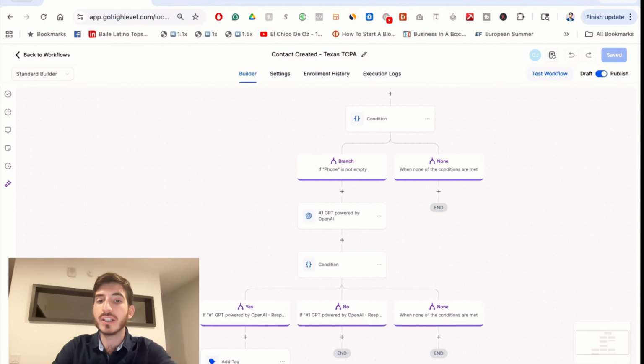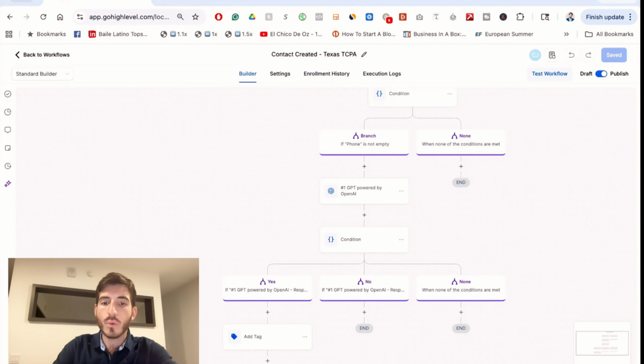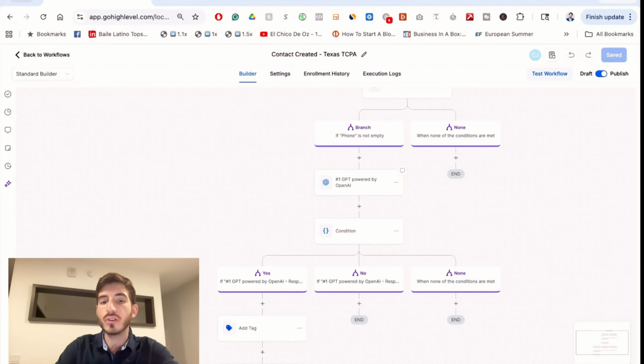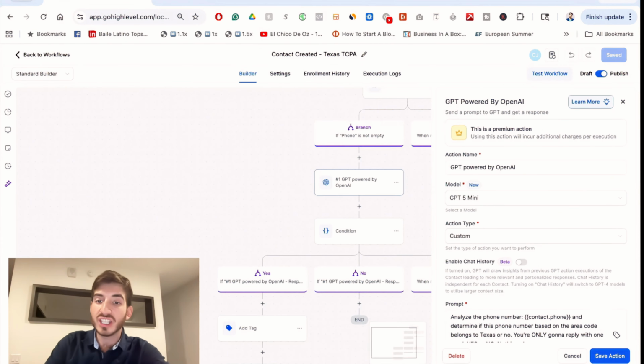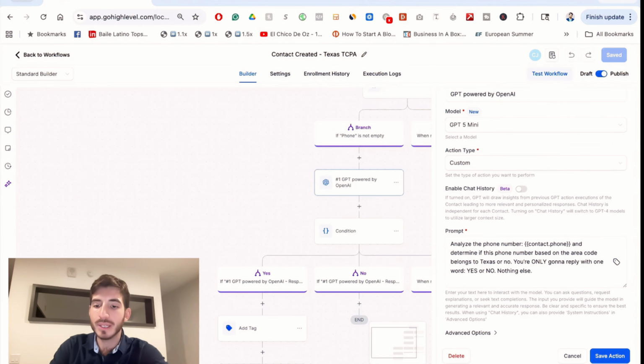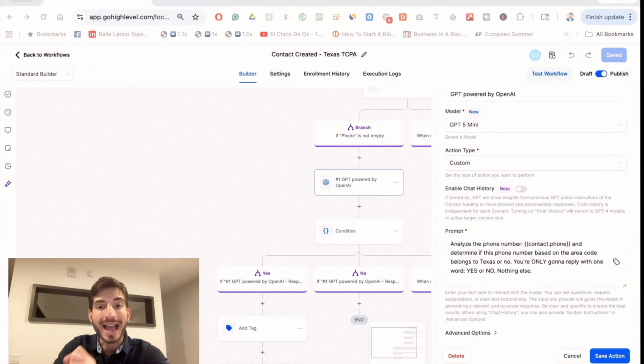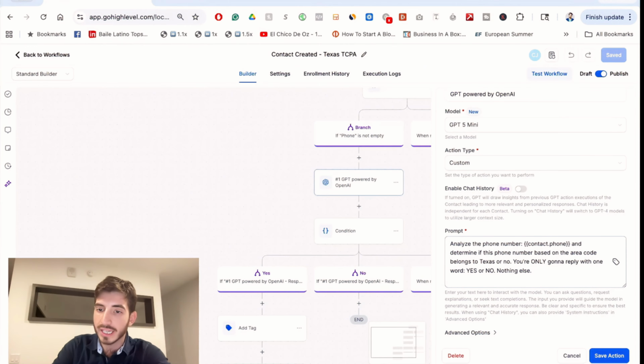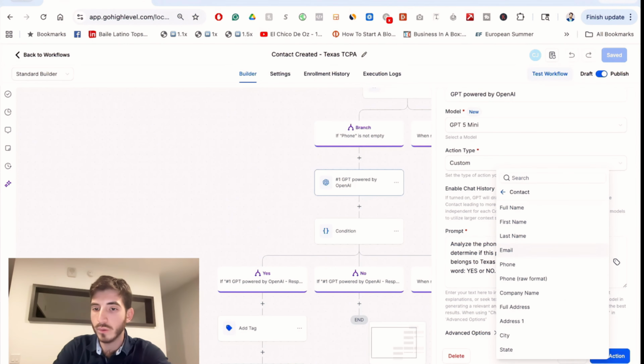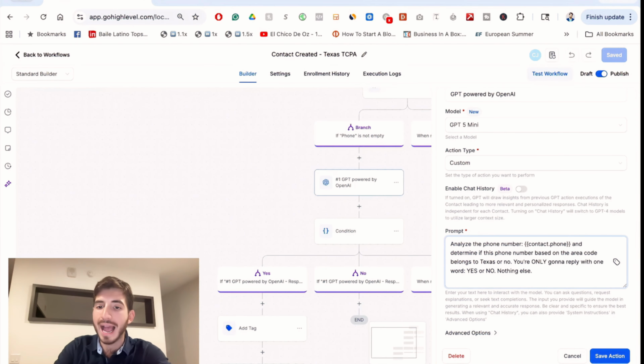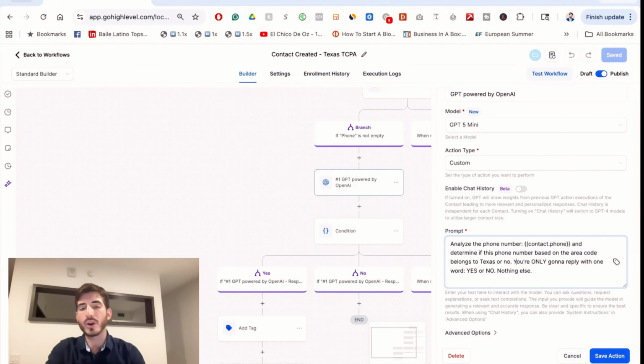If the phone is not empty, then we're going to have a GPT action powered by OpenAI. The GPT action is going to analyze the phone number, which is provided as a dynamic value from the contact phone. It's right here. And it determines if this phone number, based on the area code, belongs to Texas or not. There's going to be one possible output: you're only going to reply with one word, yes or no, nothing else.